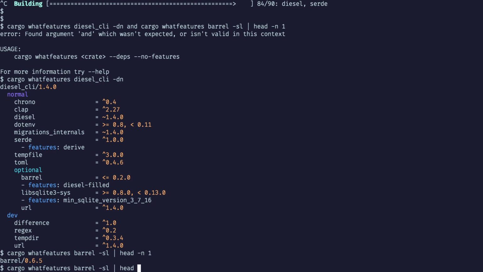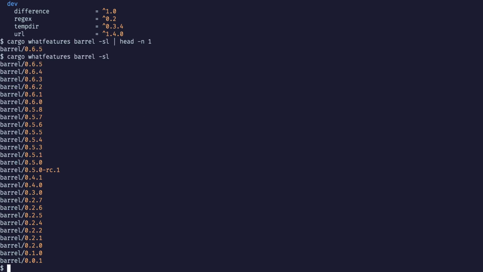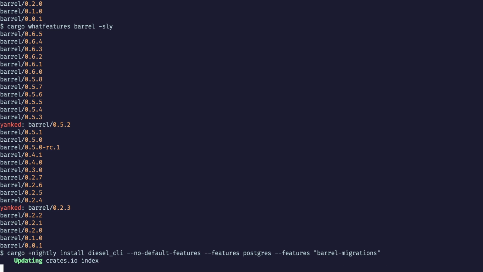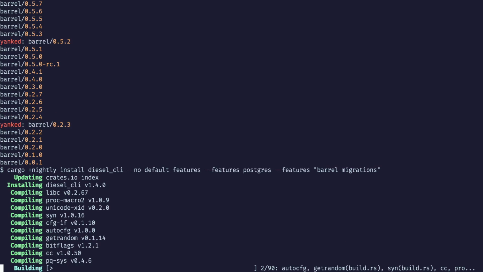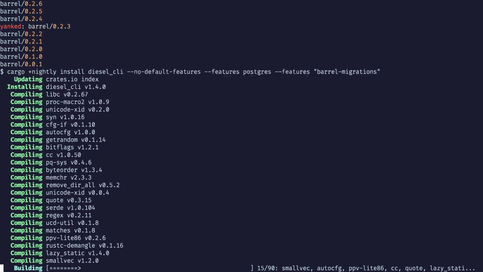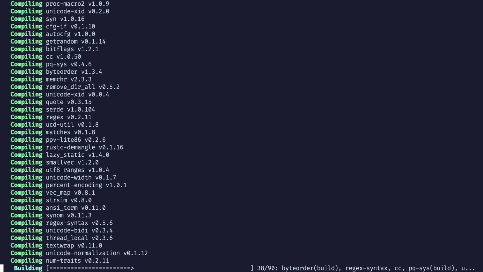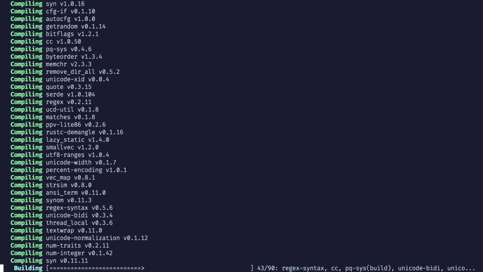Oh, that's right. Oh, wow. How many have they yanked? Oh, just 2. All right, let's. Oh, it's not going to do it over again, is it? Oh, it's actually going very, very quickly. Because it already compiled those using nightly?